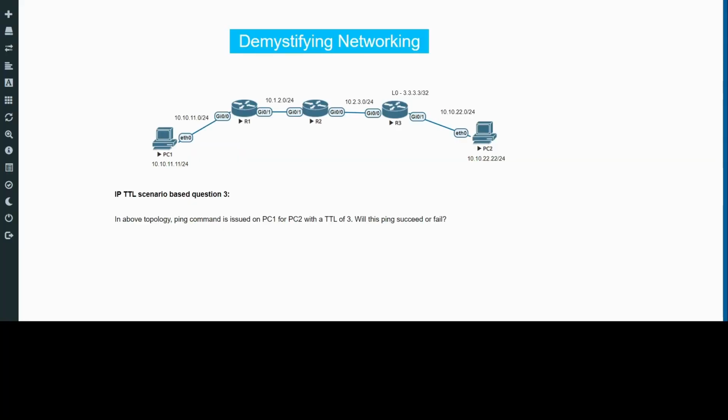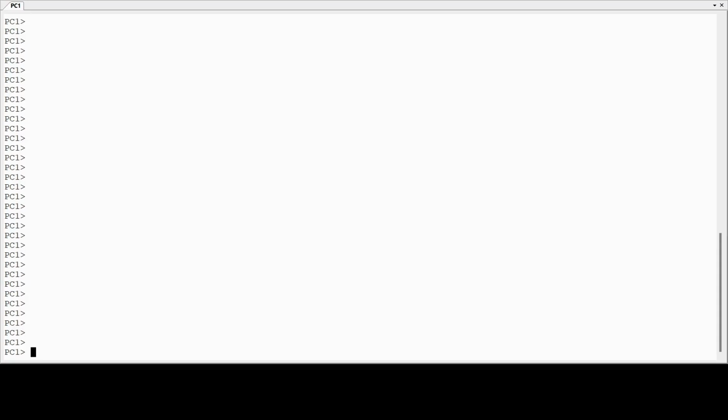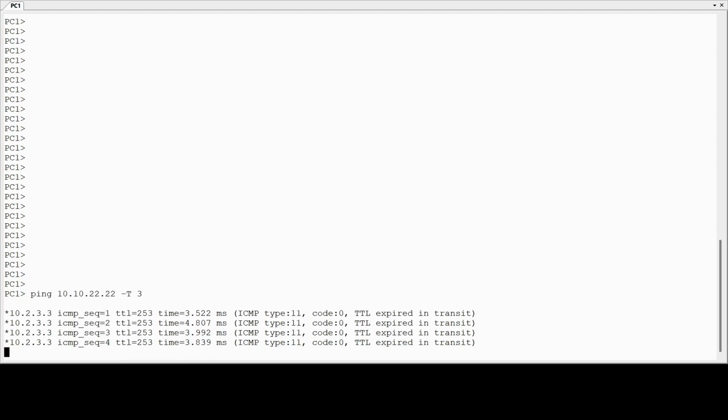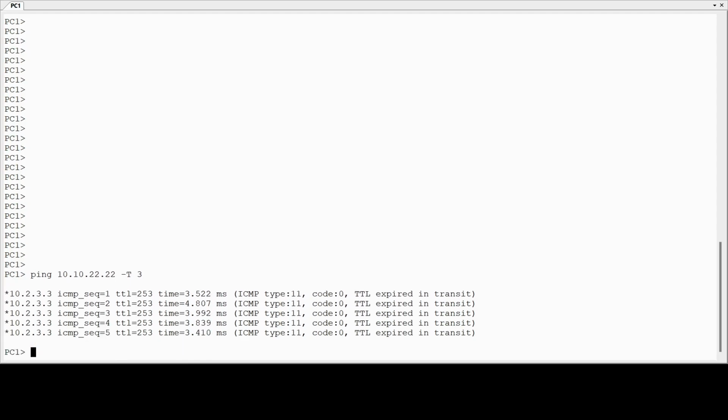Now let's verify the results in the lab. Let's go to PC1 and ping PC2 with an initial TTL value of 3. And as discussed, the ping has failed and R3 has sent an ICMP time exceeded message to PC1.